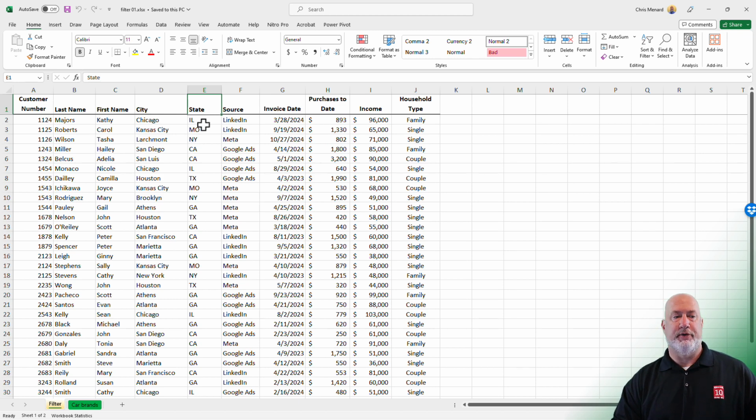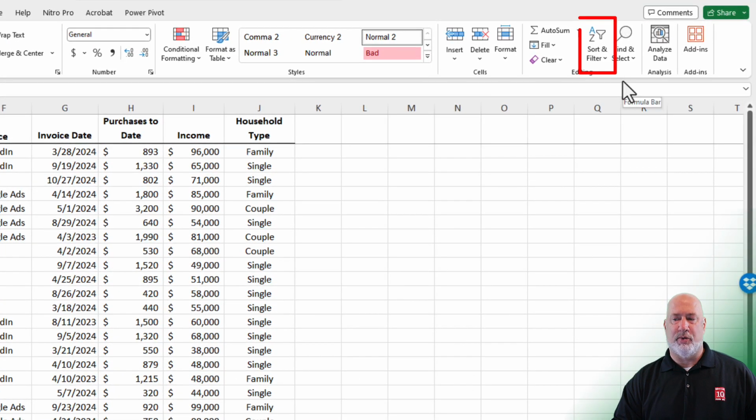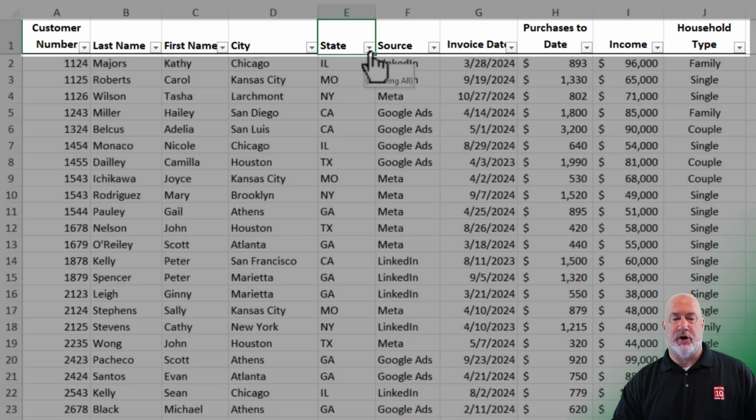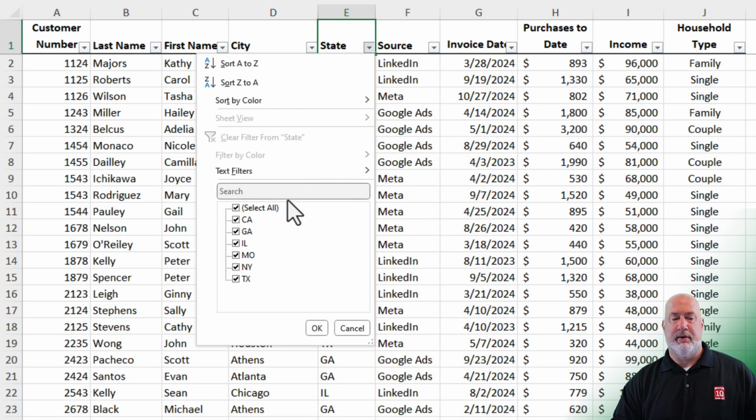Multiple ways to turn on Filter. I'm on the very popular Home tab, and over to the far right is Sort and Filter. Select Filter, and now your header row has drop-down arrows. Hit the drop-down for State. Take the check mark out of Select All. I just want to see people in California. I'm going to check California.